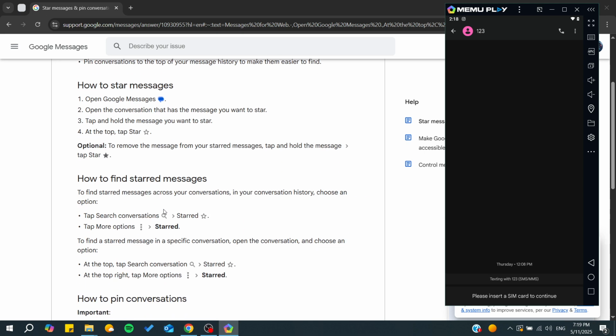And then you will be able to always find your starred messages by going to the three points icon. And from here, you will find your starred messages and you can access them anytime.